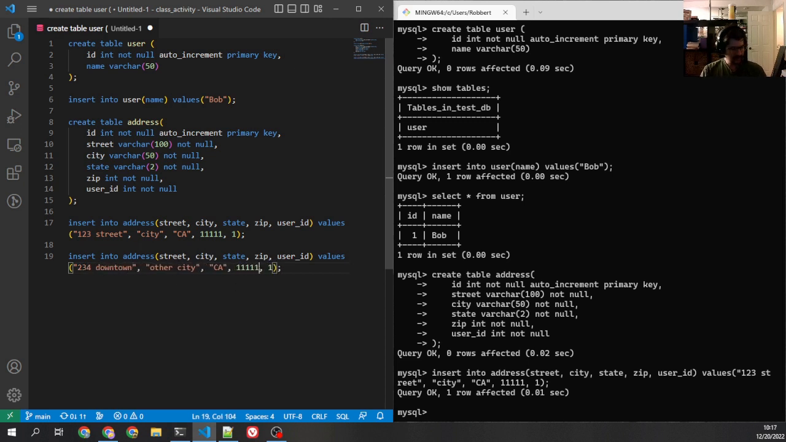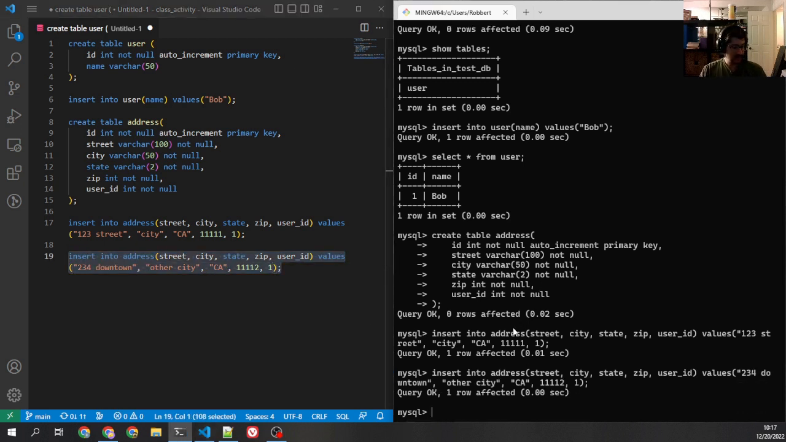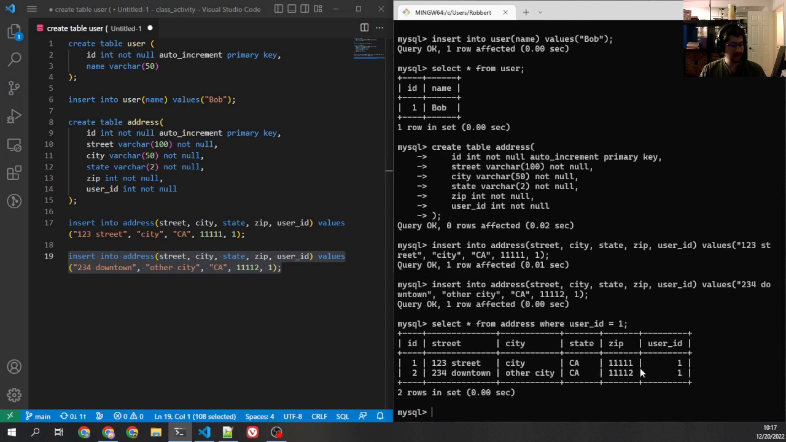But you notice I'm going to leave that user ID the same. So both of these addresses belong to that user. So if I want to get all the addresses for that user, select from address where user ID equals 1. And you can see now I get both addresses. That is the many. So if I need to get the multiple rows that correspond to that one ID, I can do it like this. Okay, so that's how we set up that relationship.